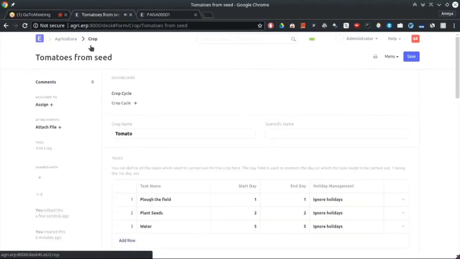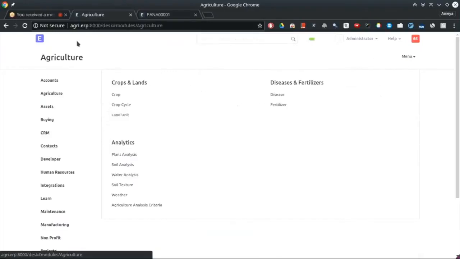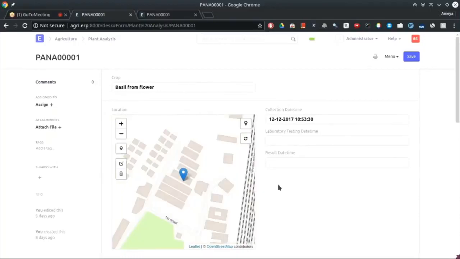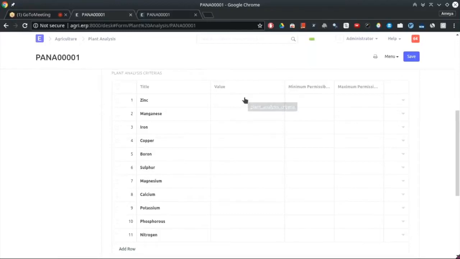So continuing back to the crop cycle. No, we are at analysis. So there are a lot of analytics doc types, plant analysis. Here, if you have had your plant analyzed, you can put in all the values of the measurements. So zinc content of the plant, manganese, iron, copper, etc. And you can also have a minimum permissible value and a maximum permissible value. These quantities will be useful for generating the reports later on.